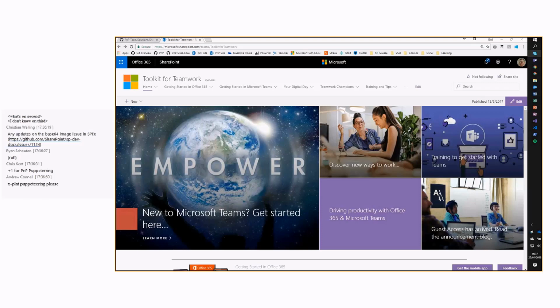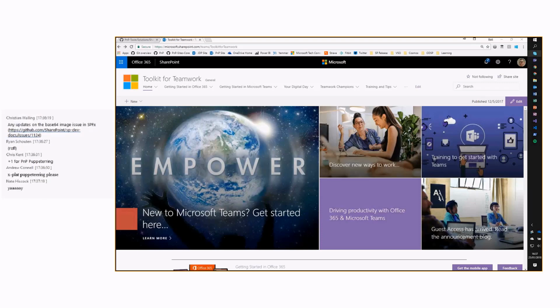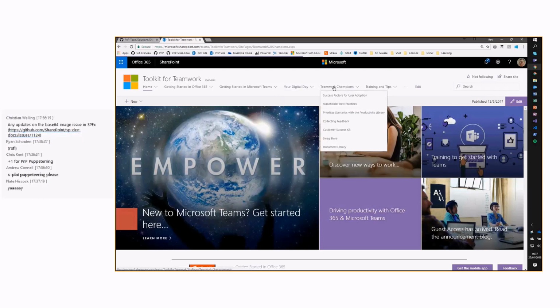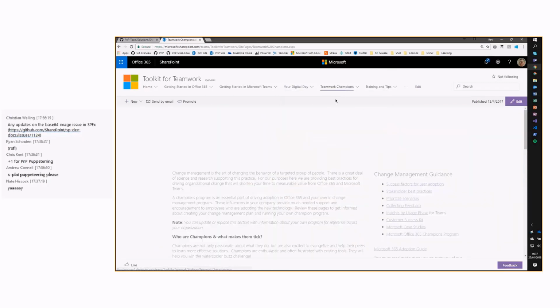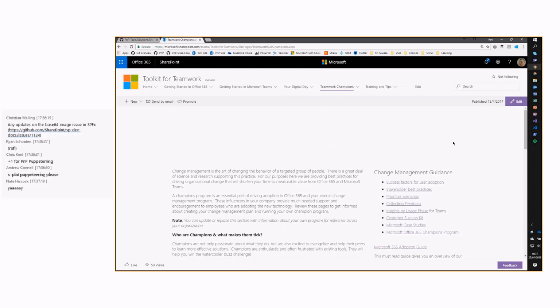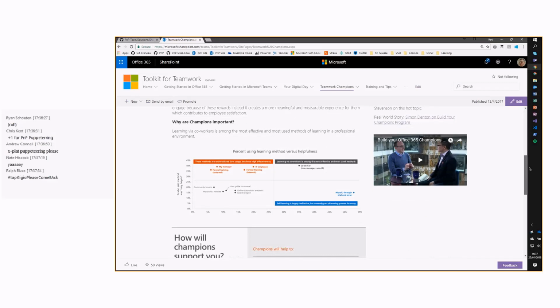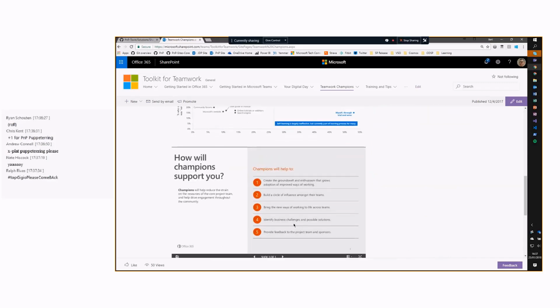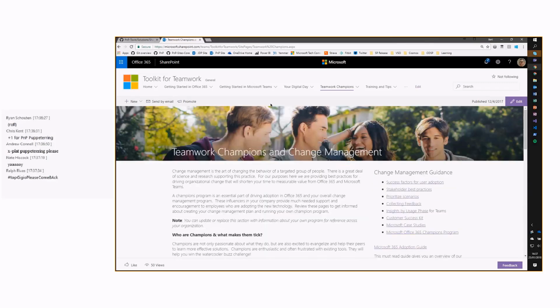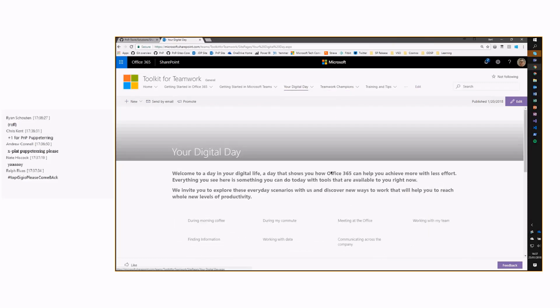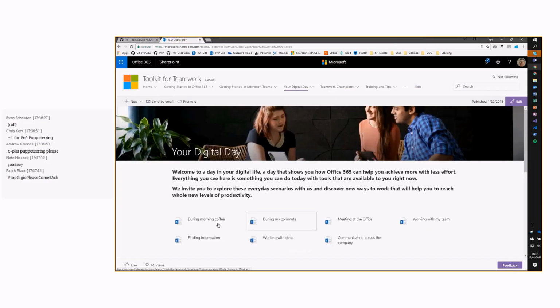Yeah. Communication sites, as I was saying, have a lot of pages with those nice web parts. Let's take this one, Teamwork Champions. It has a page with a banner, and then a video web part, and it shows some PowerPoint previews. There are a lot of these pages showing those nice web parts and content. Here we see the quick links web part pointing to other pages.